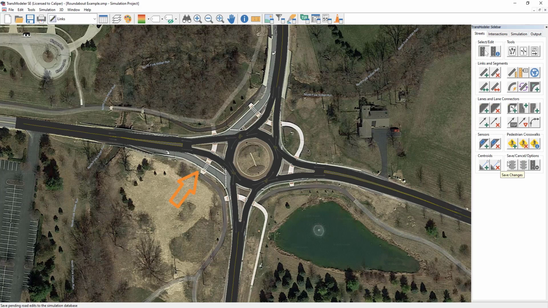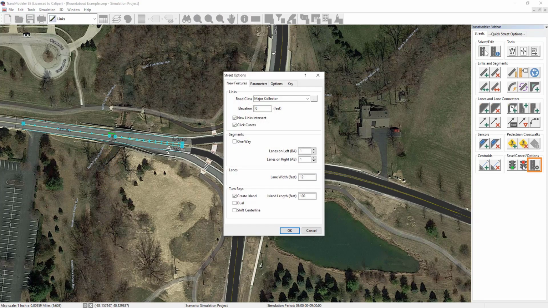Starting with the eastbound approach, choose Select and click on the link upstream of the splitter island to enter the editing buffer. Choose Street Options, enable the one-way option, click OK.